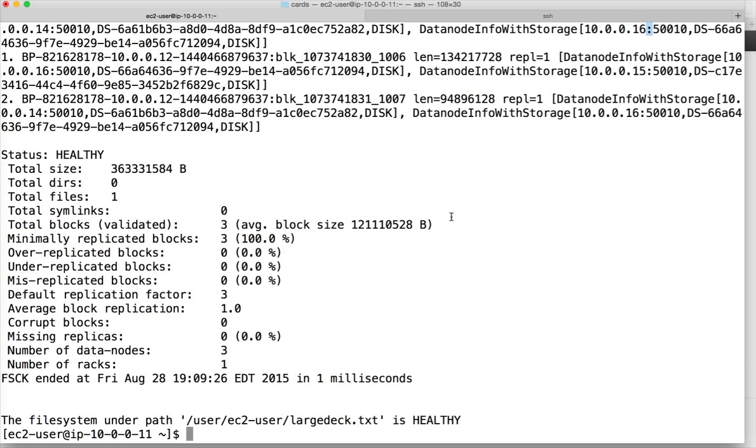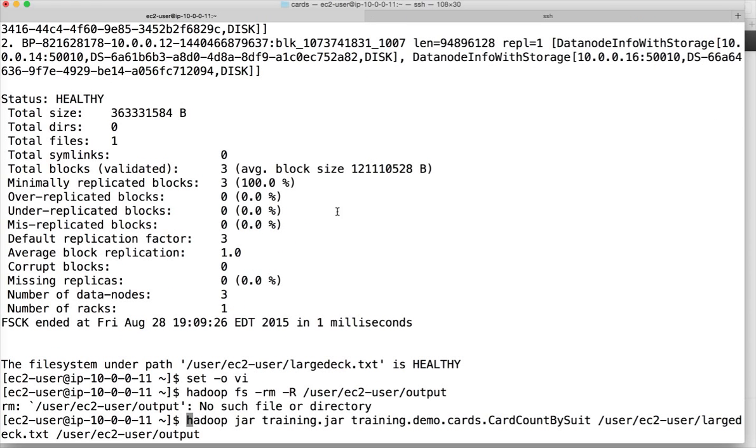Now let us run the Hadoop jar command to get card count by suite. I try to delete the output directory because I am using that directory name while running the command. Here I am trying to run this card count by suite program, which is part of the training.jar file. And as you have seen in my previous videos, you already know that this class already exists.